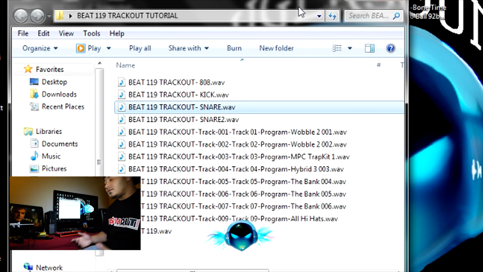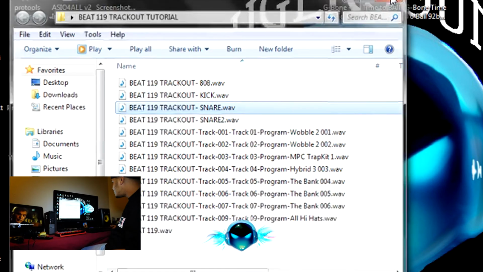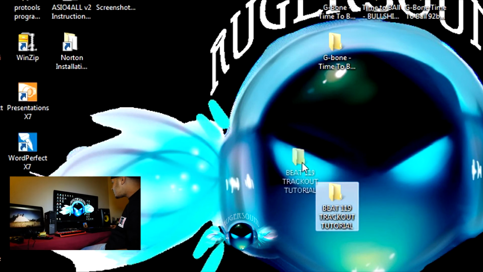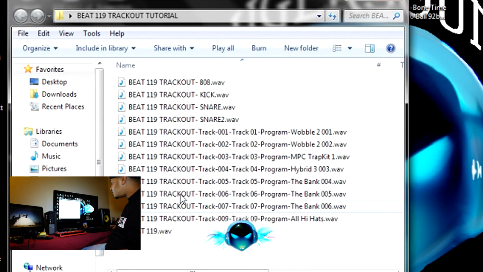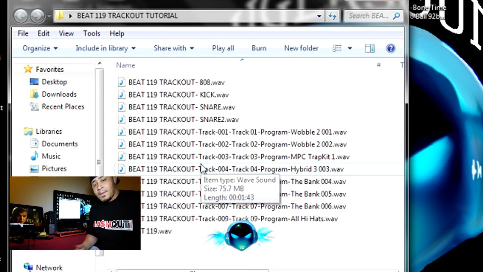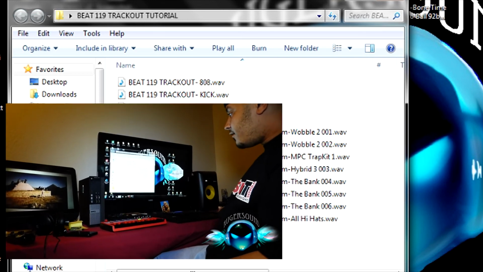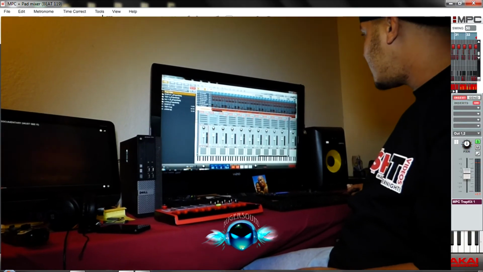That's how you track out your music. Now you have a file. Take this file. This one has everything in it. You can take this, send it to your engineer, and get it mixed down, or mix it down yourself if you know how to do it. But this is how you track out on the MPC software. And that's pretty much it.